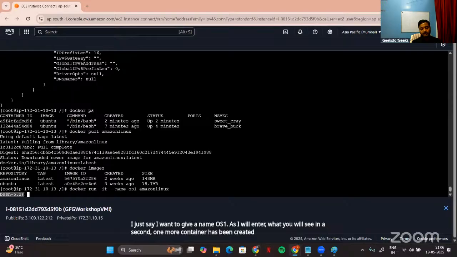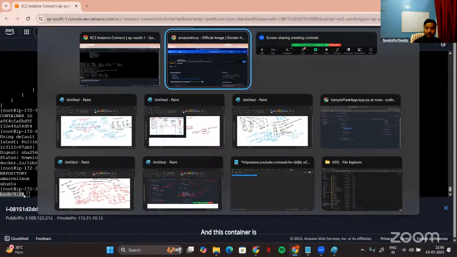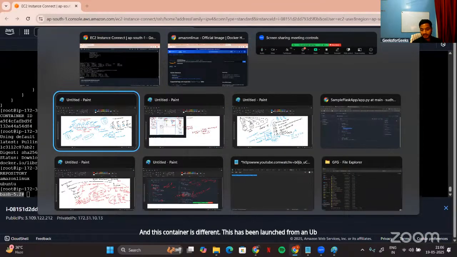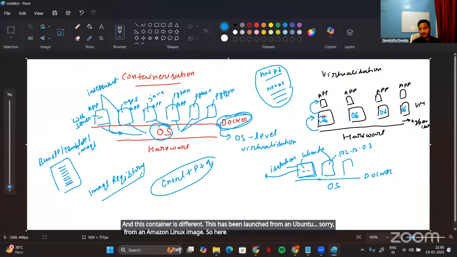Now I'm inside this container. And this container is different. This has been launched from an Amazon Linux image. So here in this container, it will have its own file system, its own IP address, its own packages, its own software, its own settings as well.